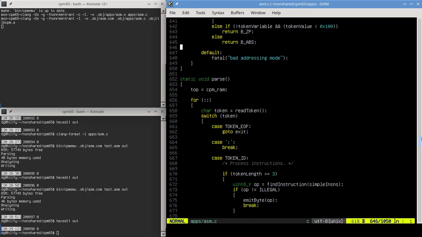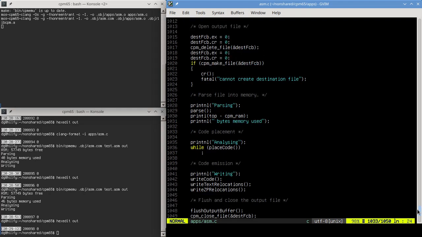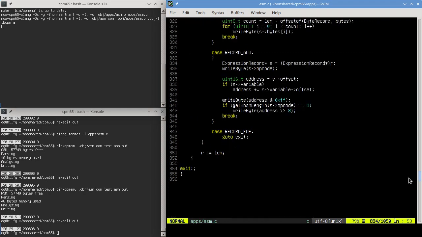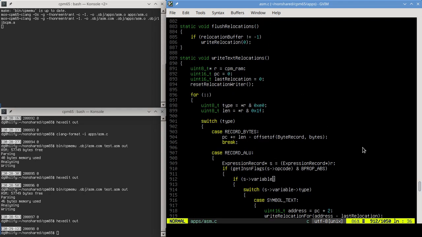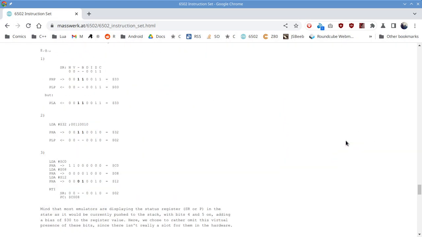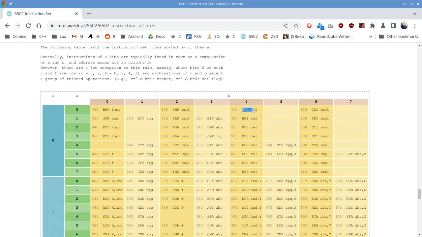What are we going to do next? Well, the biggie, the thing that really is going to take work, is branch instructions, because the 6502 only has these conditional branches, and they only take relative offsets, which can be one byte. So they can jump between minus 128 and plus 127 bytes from the program counter when this is executed.